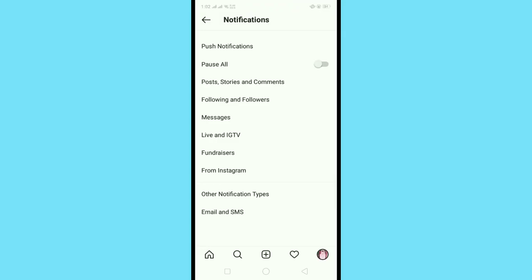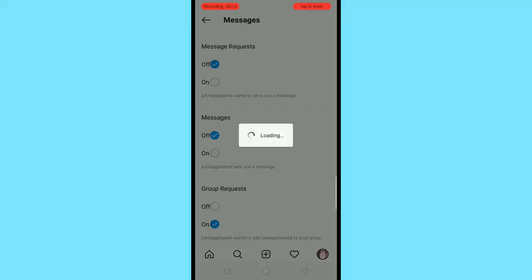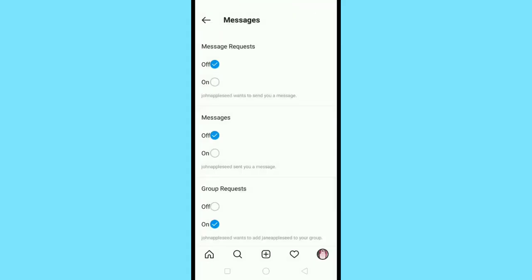Here you can find the option of messages, just click on this option. Now you could see the option message request. Just choose the option off from here. Also tap off under the messages option. Now you won't be able to receive any message request or direct message on Instagram, and hence your message requests are now disabled.